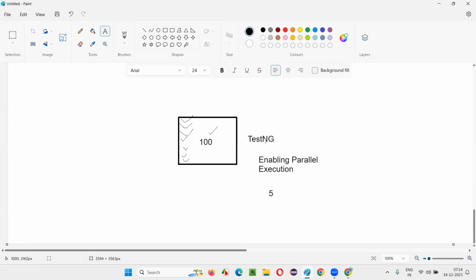Now, with the help of TestNG in the single machine, if you enable the parallel execution, when you run the scripts, will only one script run or 5 scripts? This time 5 scripts will run parallelly at the same time. One script is running, another script is running at the same time, and so on. Totally 5 scripts are running, because I made the settings like this in TestNG to run multiple scripts at the same time in a single machine.